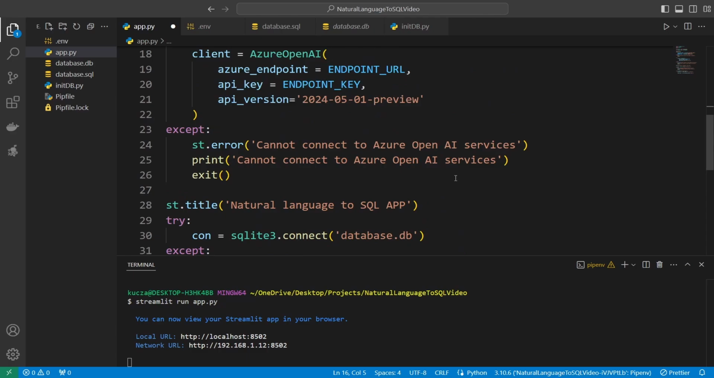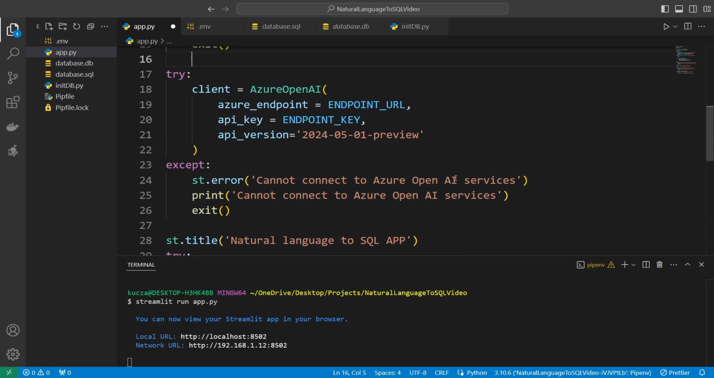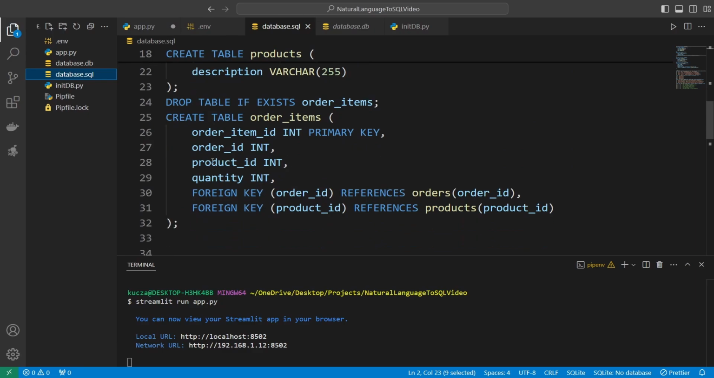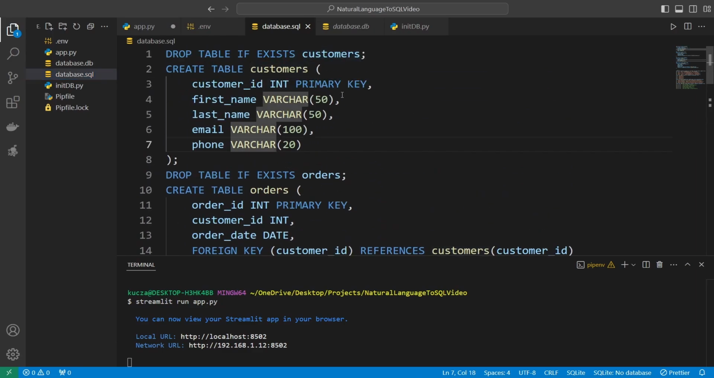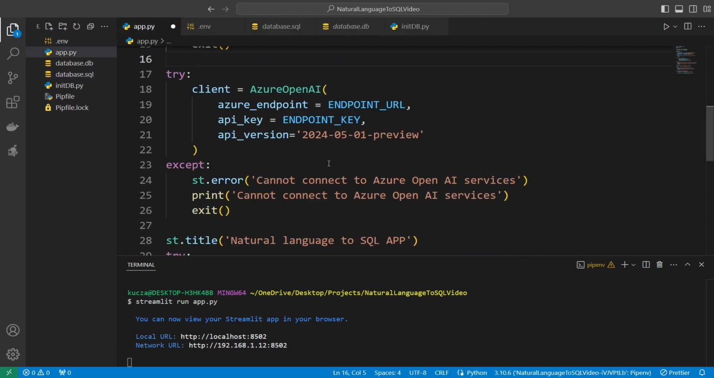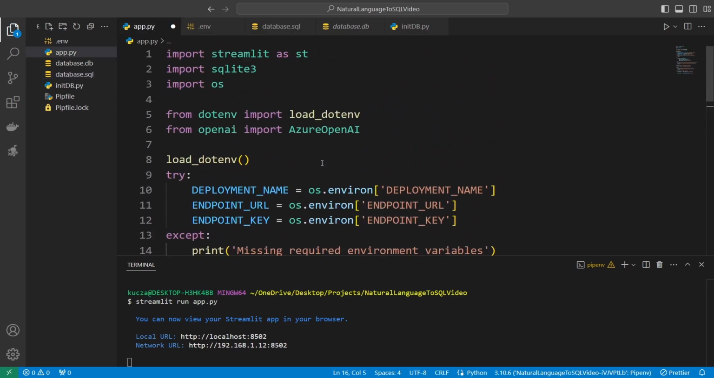So now the idea for the app is as follows. We will make a call to the Azure OpenAI chat completion. In the first message, we will provide the GPT model with the information about our database. So we will read what we have here, the create table statements only. We will put them in a separate file. We will read the contents of this file. We will put them in the first message to the chat completion, and then to this message we will add the question that the user asks.